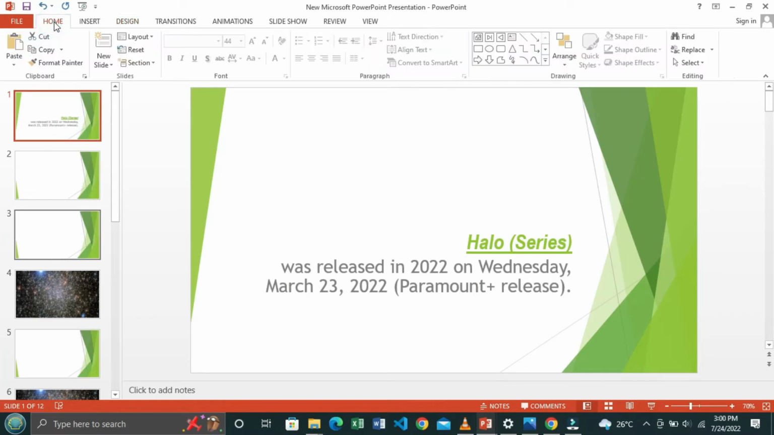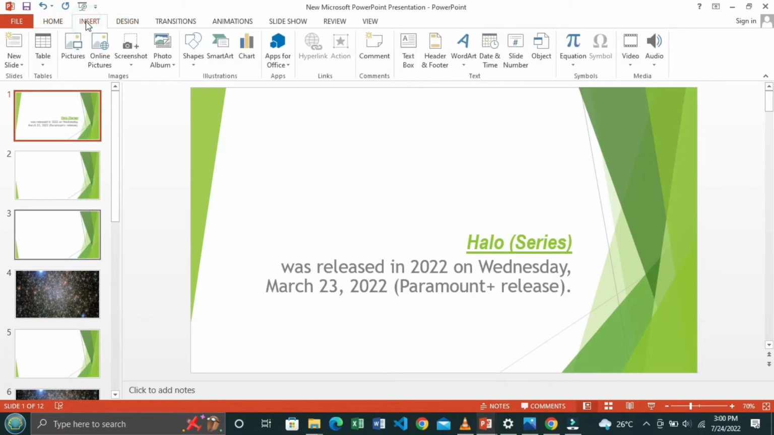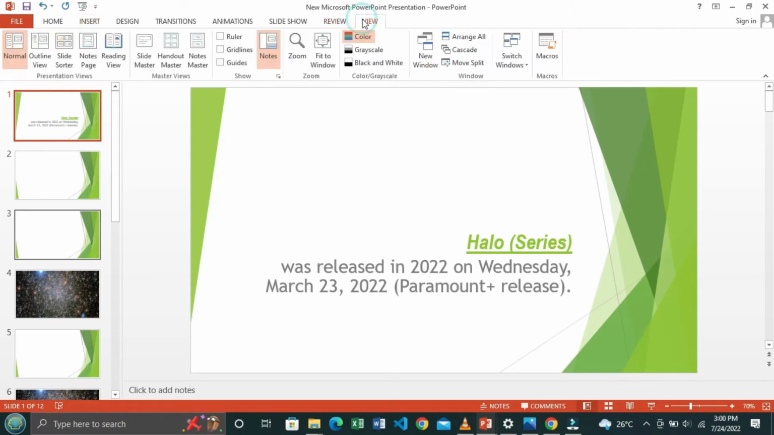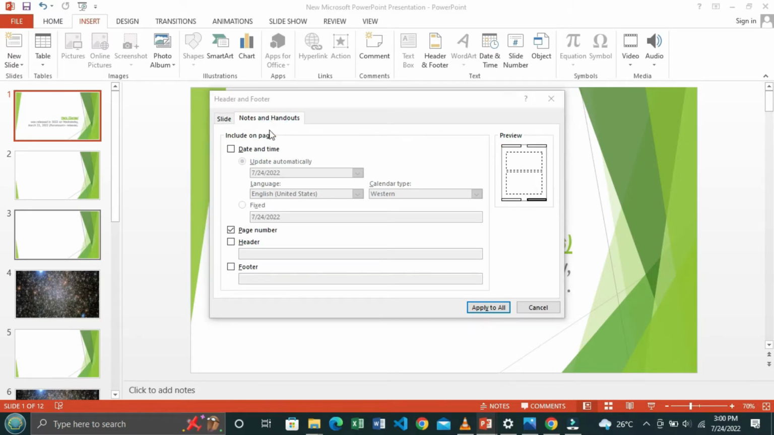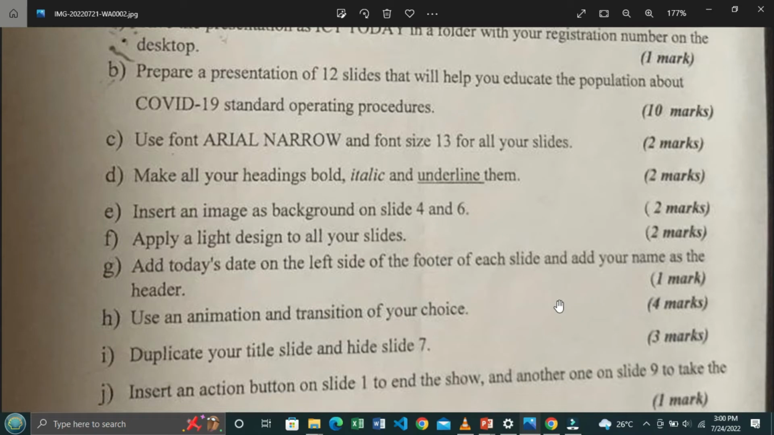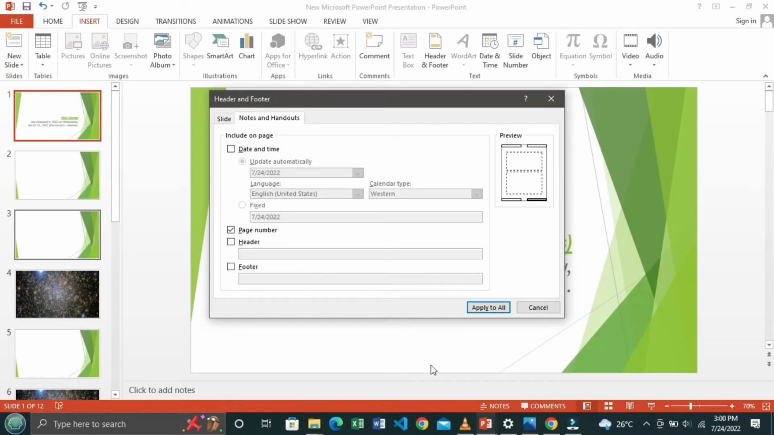So you go to the Insert tab, click Header and Footer. Before clicking this, let's first go to the View tab. Anyway, let's go back, click Header and Footer, go to Notes and Handouts, click there. They're telling us we need to insert today's date on the left side of the footer. Now we all know the footer is at the bottom here.